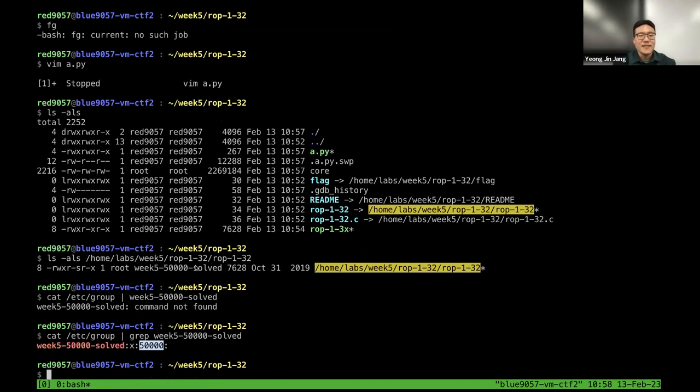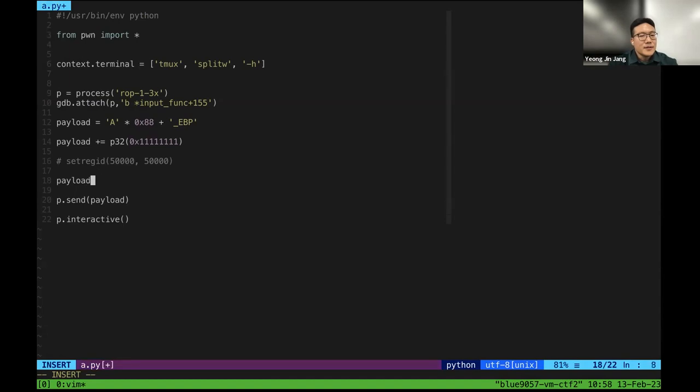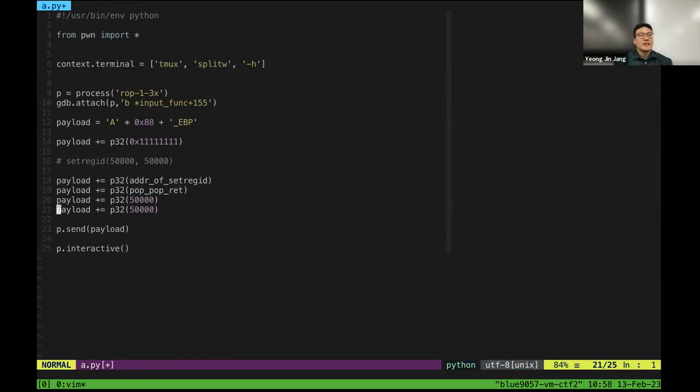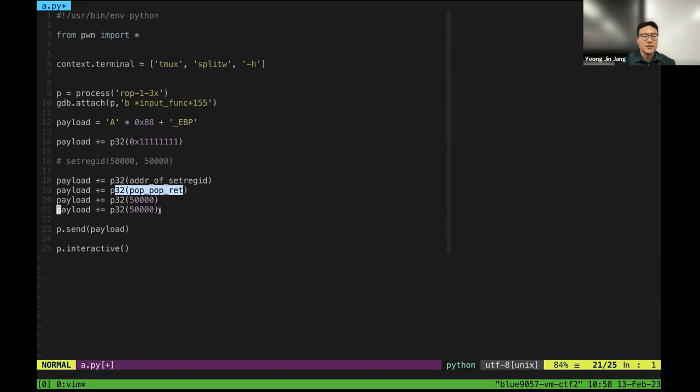So I kindly put the 50,000 here to let you know about the group ID. That's why you don't have to call getegid, because we know the target group ID. We can put the exact number for that. That's not changing. Yeah. So we want to call this. And to do that, we need to put the address of setregid, pop-pop-ret, and then 50,000 and 50,000. This is how we can compose the stack, because if it returns to setregid, then it will take these two as arguments, and then it will do pop-pop-ret, removing these two.